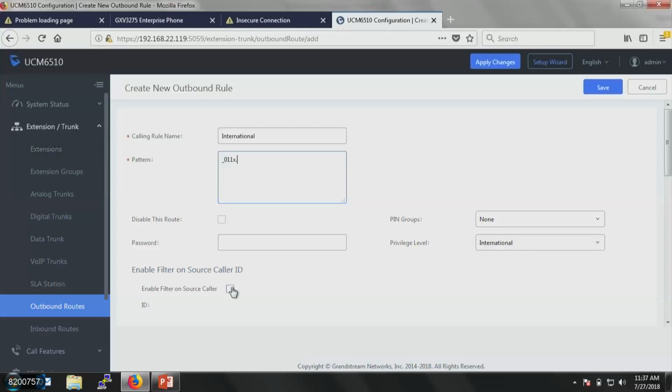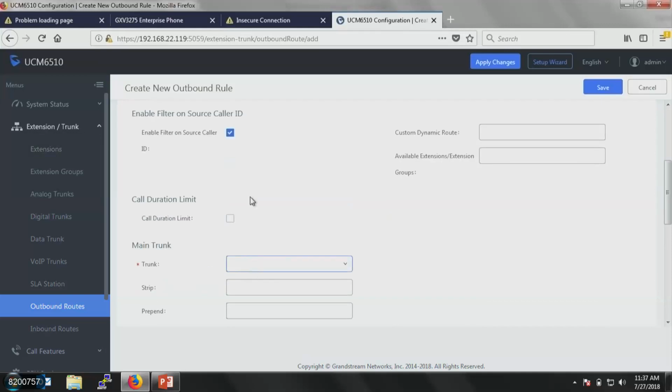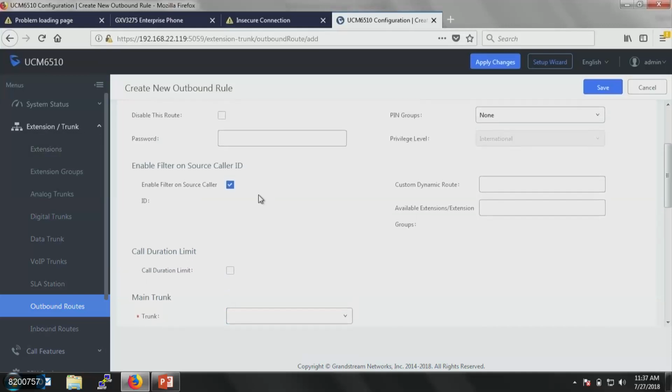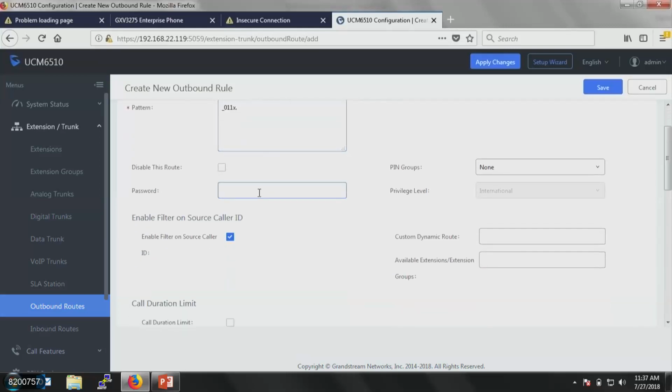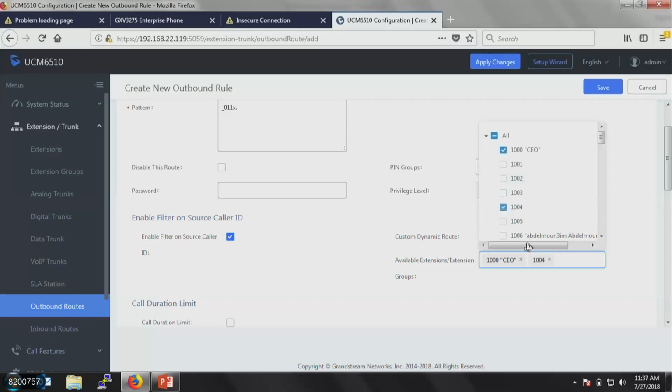The third way is you can use the other option, which is enable filter on source caller ID. If this is for international calls and only the managers are allowed to use this outbound route, I can just go to available extensions and choose the extensions of the managers and then save and apply. This is how I secure that this outbound route will not be used by anyone else except the CEO, the owner, and the managers.